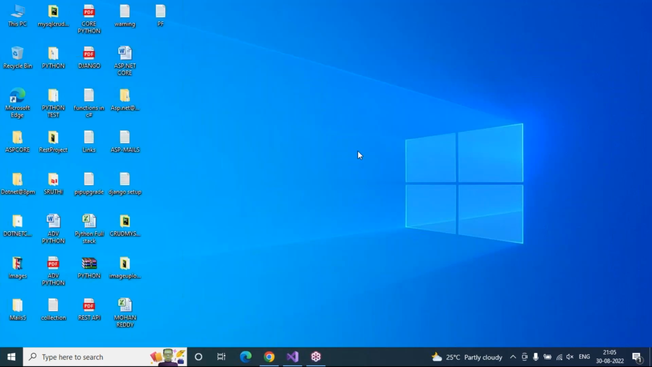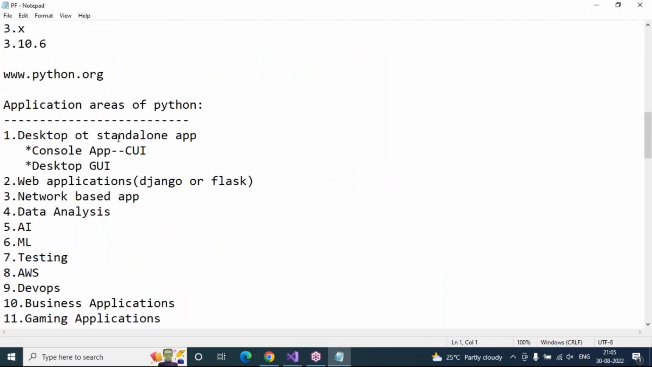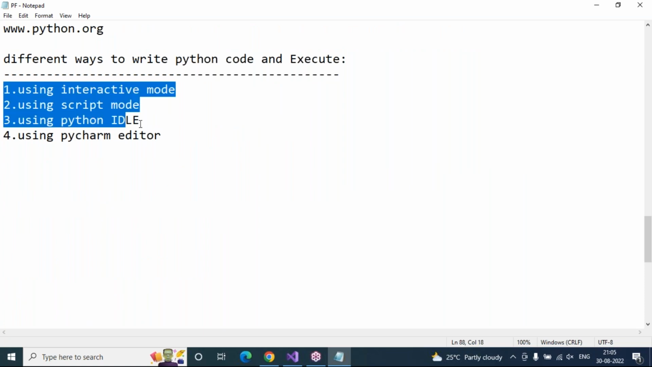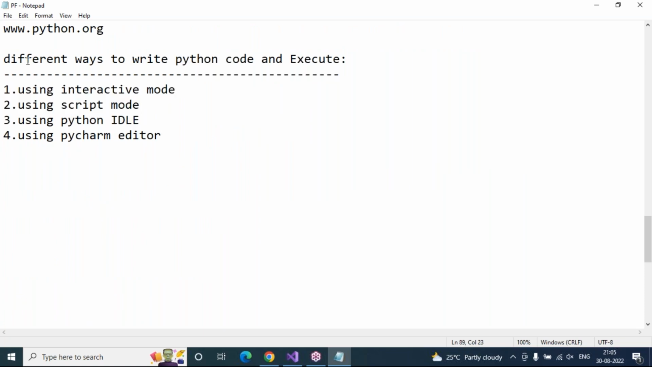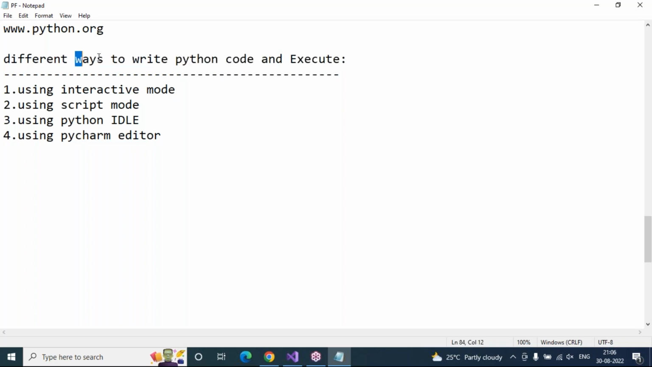Right, let's start today's session. In the last session, we discussed how to install Python software and how many ways there are to write a Python script and execute it. These are the things we discussed in the last session: different ways to write Python code and execute.